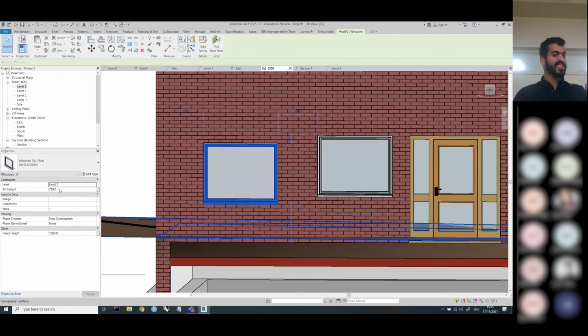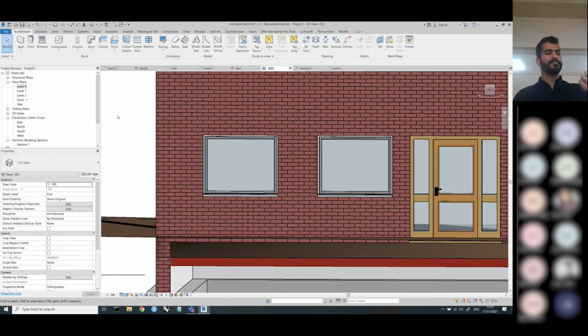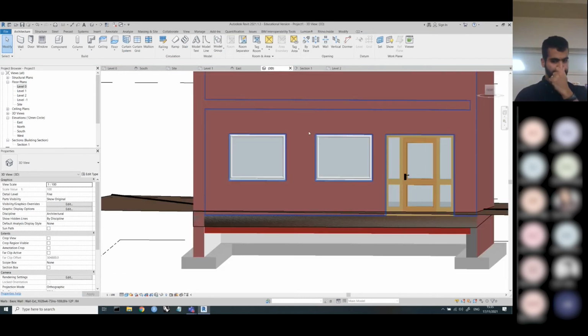And this is a different parameter. This is my instance parameter. So if I go here, I can change it back to how it was, 900. It'll only change this one. So there's type parameters and there's instance parameters.